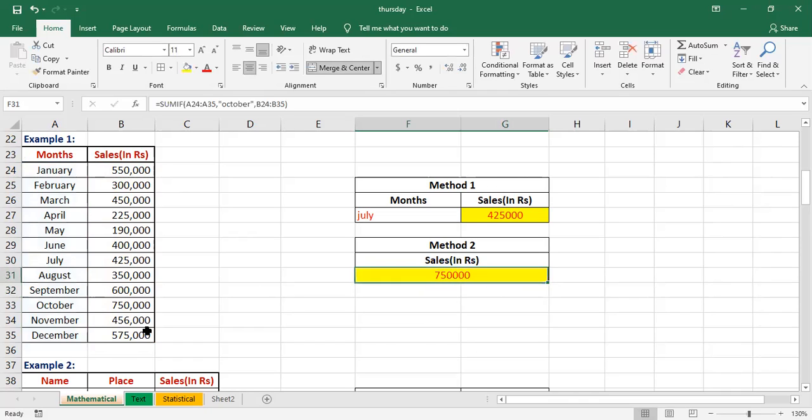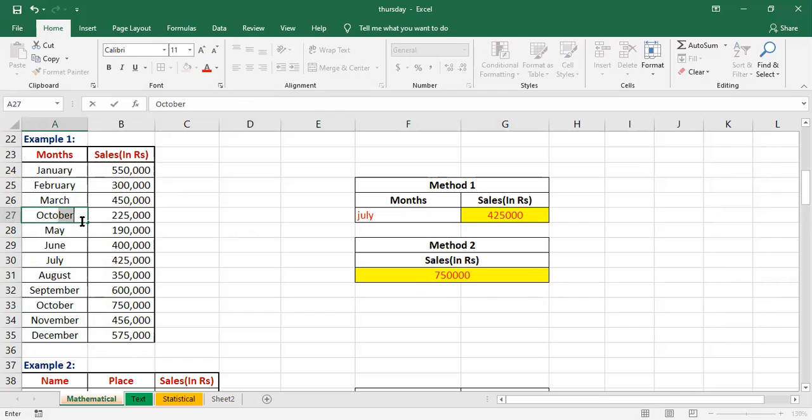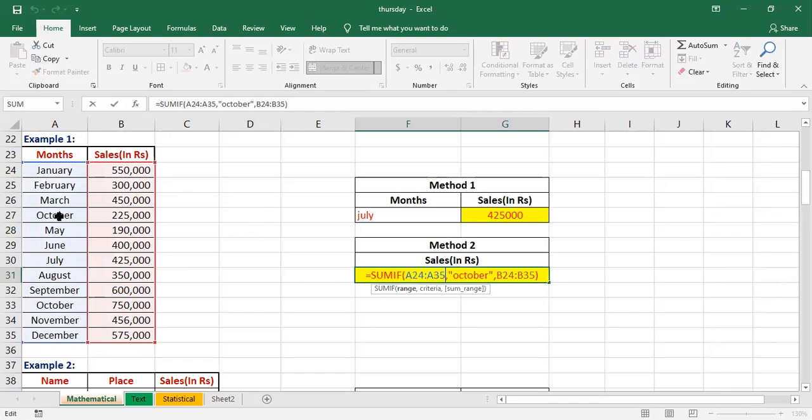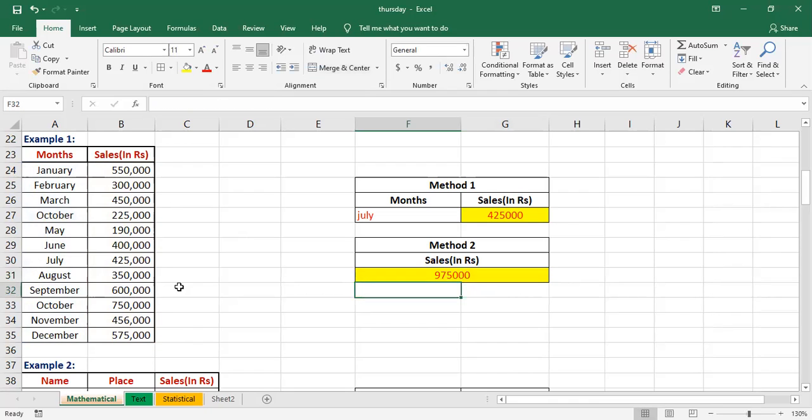So it will display 7,50,000. Okay, here let's say again I change this, instead of April, I'll give October here. Now what will happen? If I press enter, it sums up wherever there is October in the range, and in that row wherever you have given sales, it will include those particular cell values and then display the result.